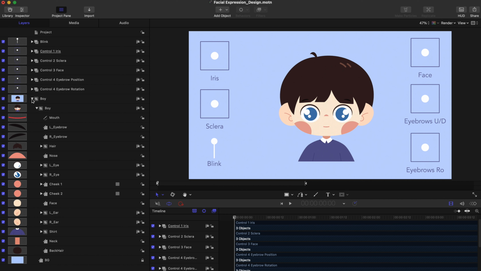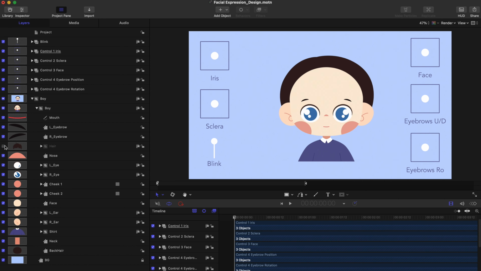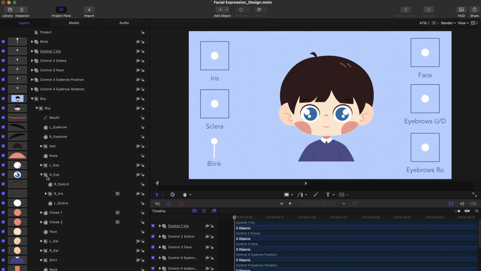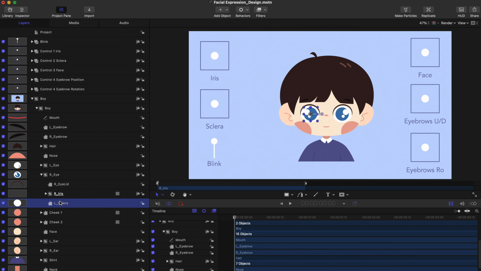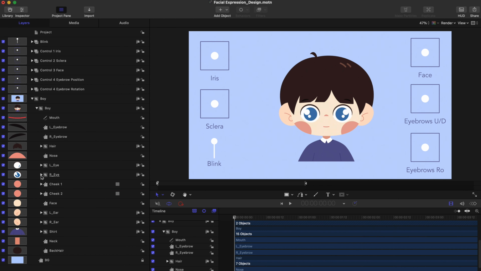To rig a character's face, you need to make sure that every part of your character's head that needs to be rigged has its own layer. Or if a part consists of several layers, we need to group them all together. And always name your layers or groups to stay organized and easily identify them later when you rig the character.